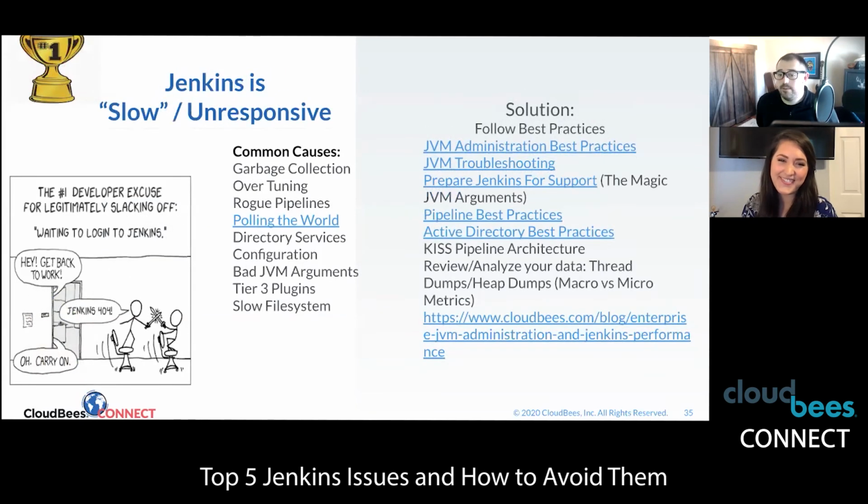The number 1 issue we see in the support organization is that Jenkins becomes slow or unresponsive. And this is the whole reason I walked you through all that JVM and garbage collection stuff earlier. When we on the performance and stability team hear that your Jenkins is running slow, the first place I go to is the garbage collection logs. 9 times out of 10, with a little prescriptive tuning of JVM parameters, we can resolve that slowness.